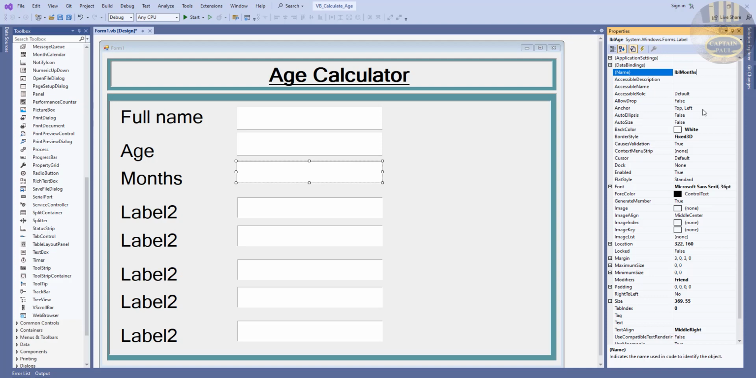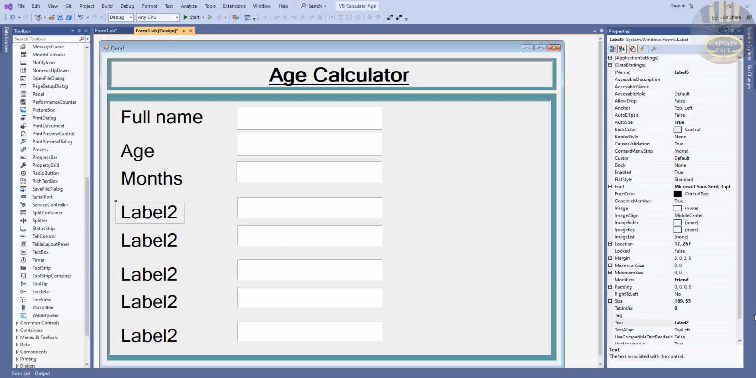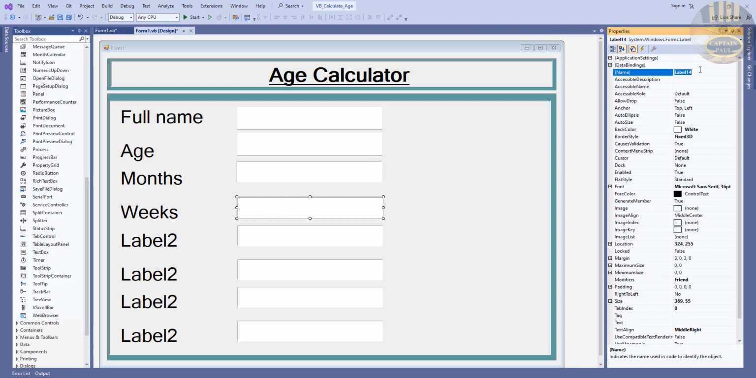And the next one, that's going to be weeks. So let's come in here, select days and change that to weeks. Back in here, make sure it's selected. And change the label in front of it to weeks. LBL weeks. There. Next is days. I will change this to LBL days.